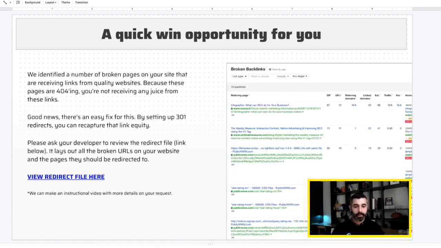And then the final slide in this section is just a quick win opportunity. So this is based off of actual client work. Again, this just shows that these decks are customizable. This is to give you a framework and a base. It doesn't necessarily have to be everything that you deliver to the client.